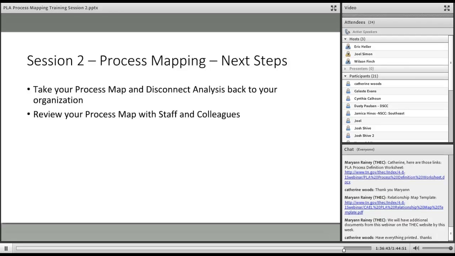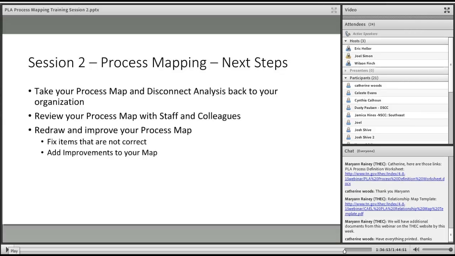Review your process map and your disconnect analysis with your colleagues and talk about improvements. Make notes on your potential improvements. Using the feedback and your notes, start to redraw your process map, incorporating improvements and solutions into your second draft. This is the beginning of your future state or should-be PLA process map.